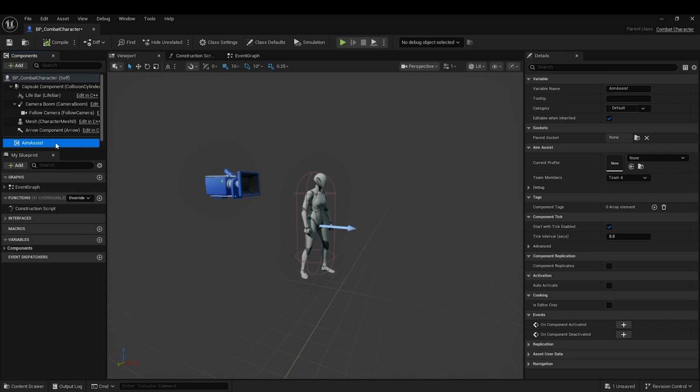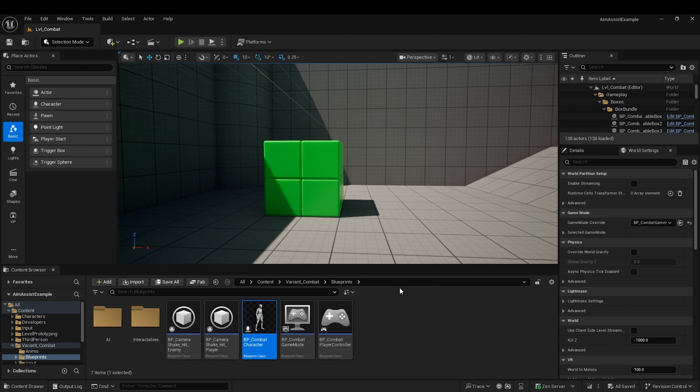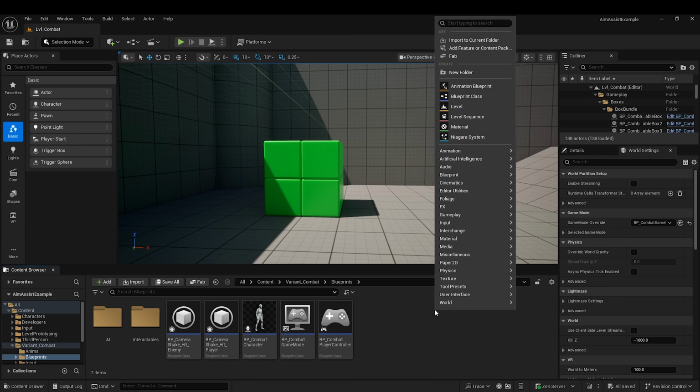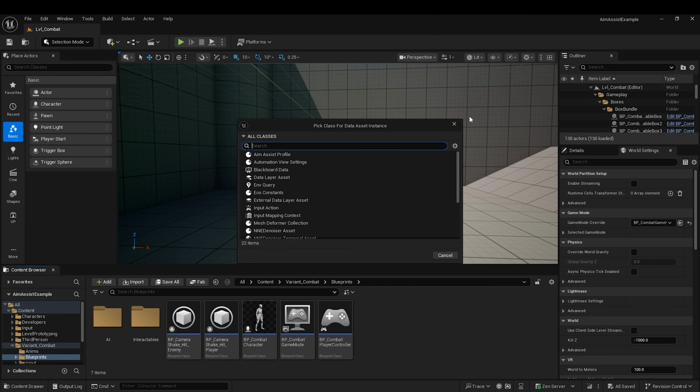Now our current profile is expecting a data asset, but it already knows about the team. So what we're going to have to do is close this just for now. Don't forget to save your work, and let's create a data asset. So in here I'm just going to right click, and I'm going to type data, and you want a data asset. This is the one we want here, right?